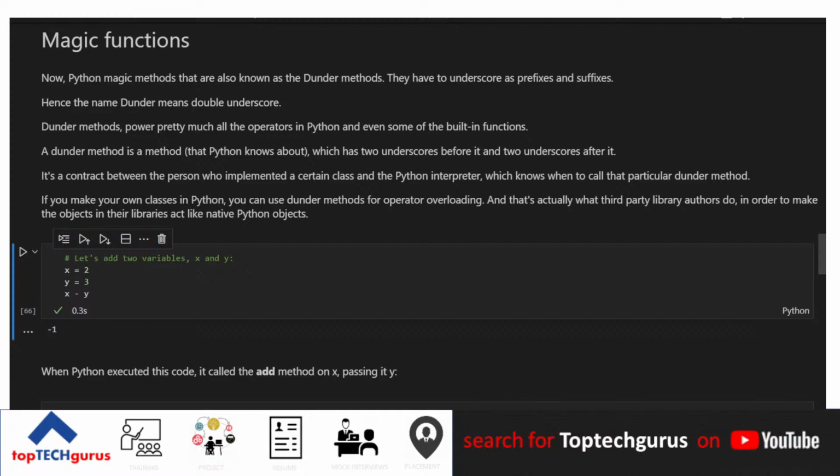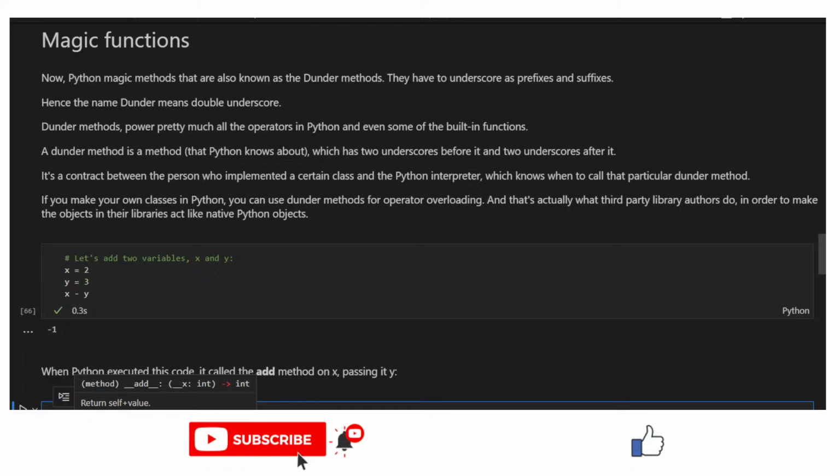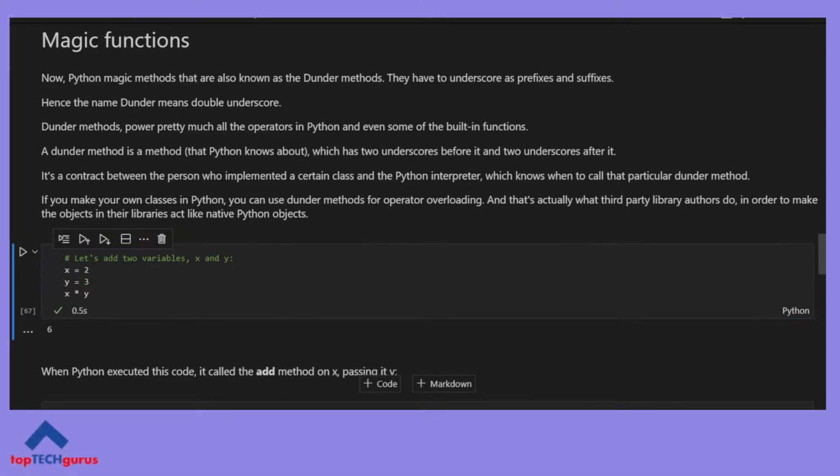But behind the scenes, what Python does is, when you look for an add, the interpreter looks for this function, and when you subtract, it looks for another function. I don't know what the name of it is, but it looks for another function. When you do a product, it does that, but internally it calls another method which has a double underscore.